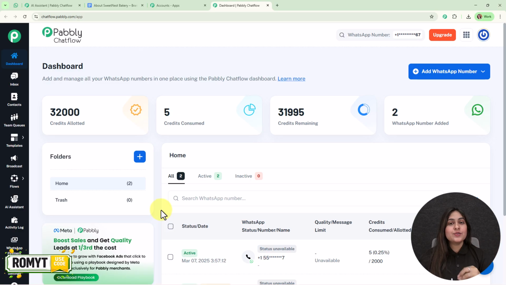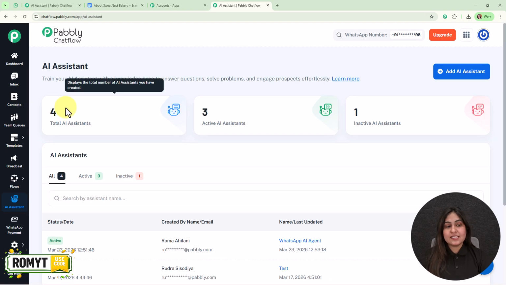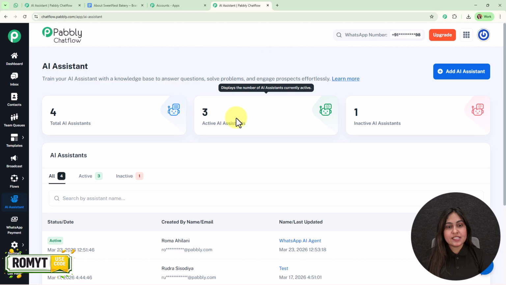Now, as you know, we are going to create a WhatsApp AI agent for your business. For that we are going to access an amazing feature of Pabbly Chatflow, that is the AI assistant available over here. Under this AI assistant, you can see the total number of assistants, the number of active and the number of inactive assistants in my account.